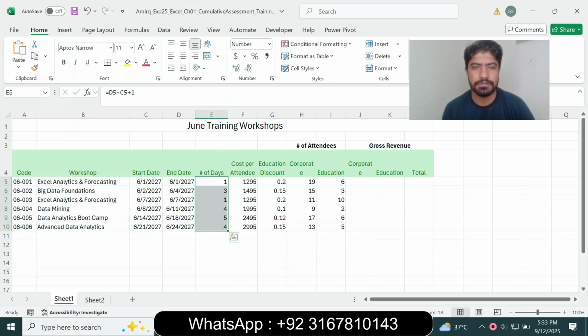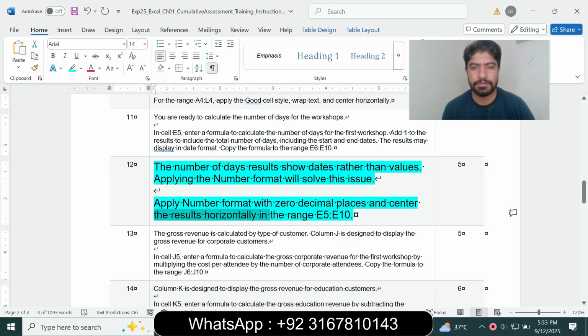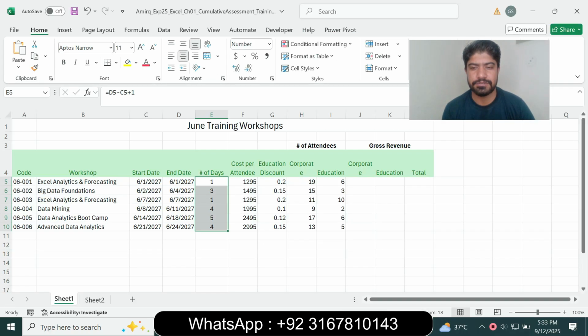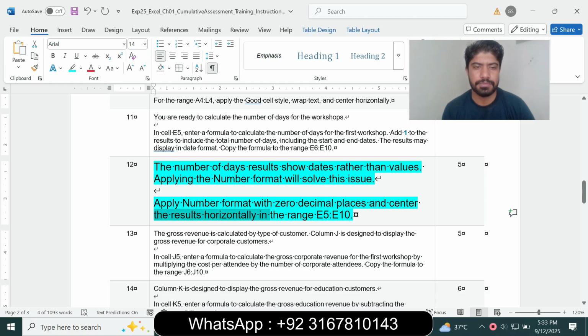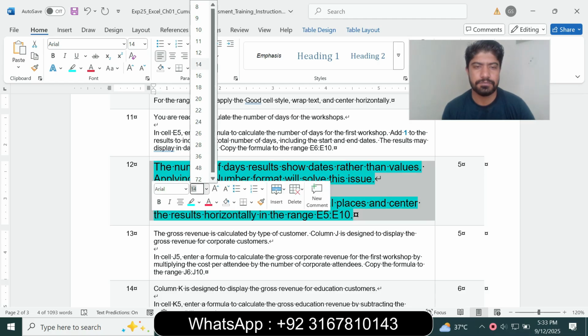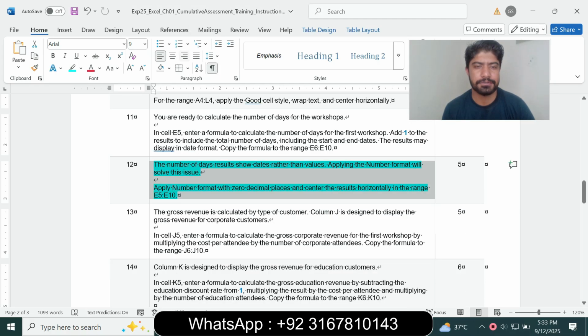Click OK and go to the Home tab, go to the Alignment group and click Center. E5 to E10 are centered horizontally. So question number 12 is complete. We move to question number 13.